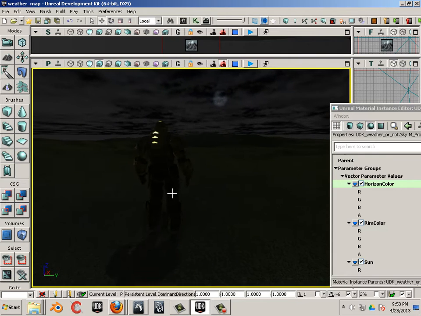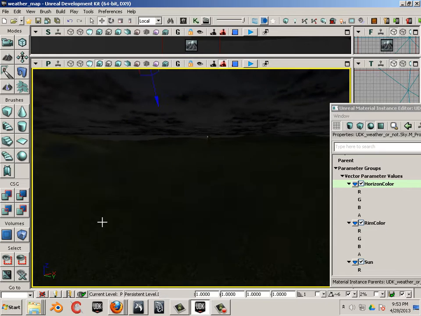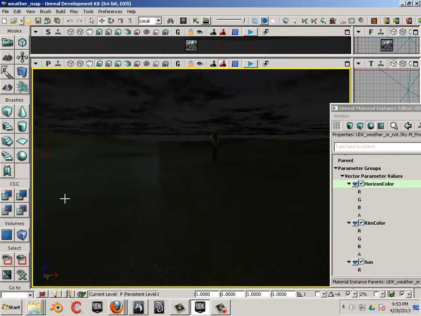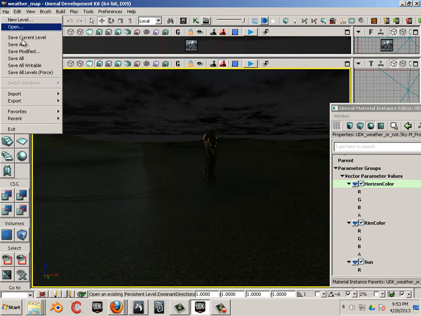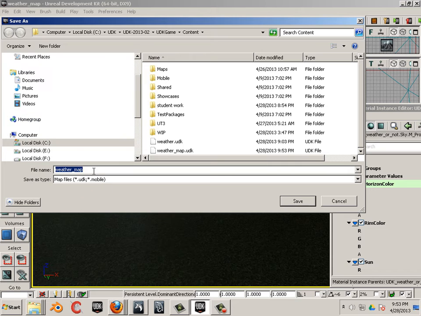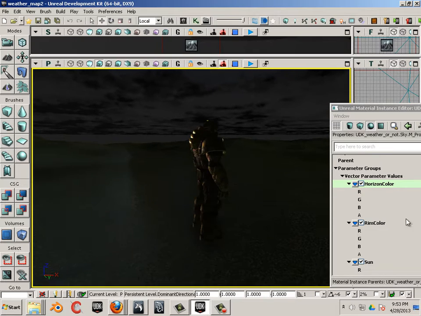Alright, nice and dark. Good background. I like the fact he's got all these lights around him glowing. Remember to save all. Save often. And you know what? I would even save as 2 different maps. It is very volatile.